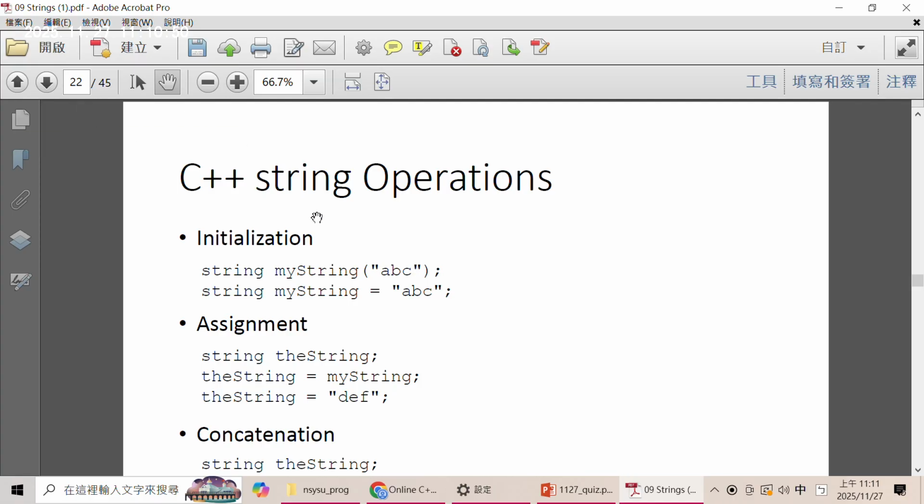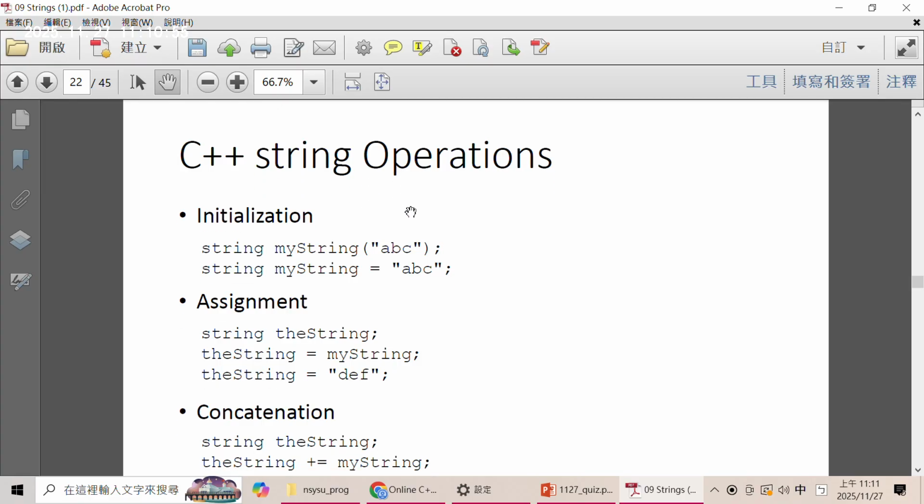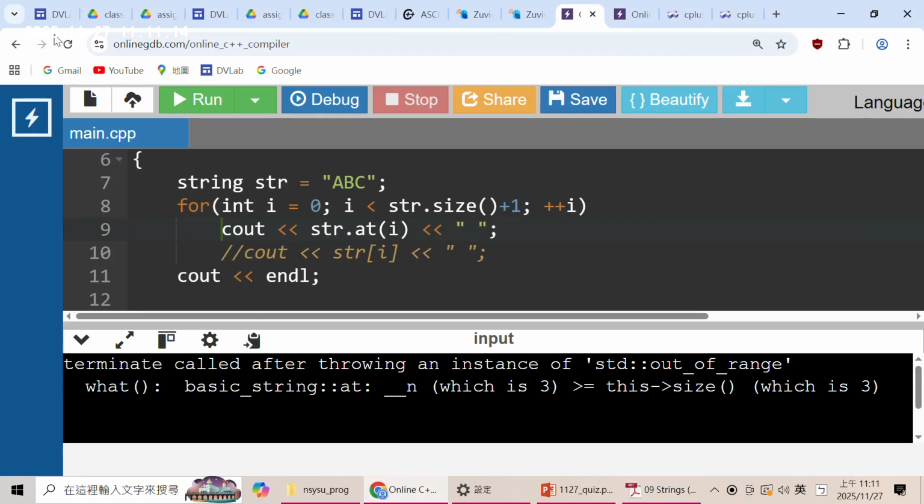I will introduce how to use C++ string. First, let's initialize a C++ string. You can use the assignment operator, or you can use parentheses. This is called a constructor. Later we will learn.